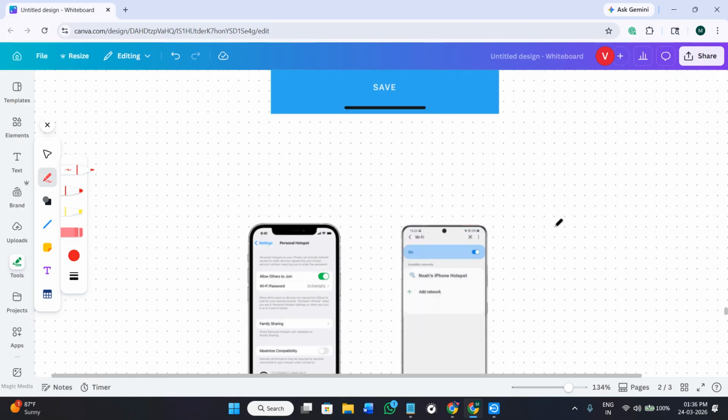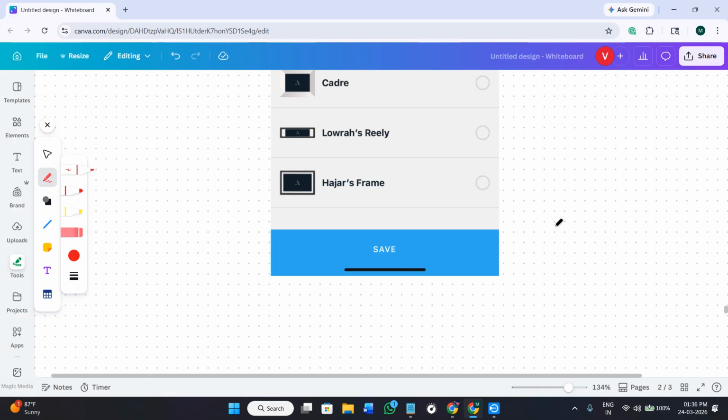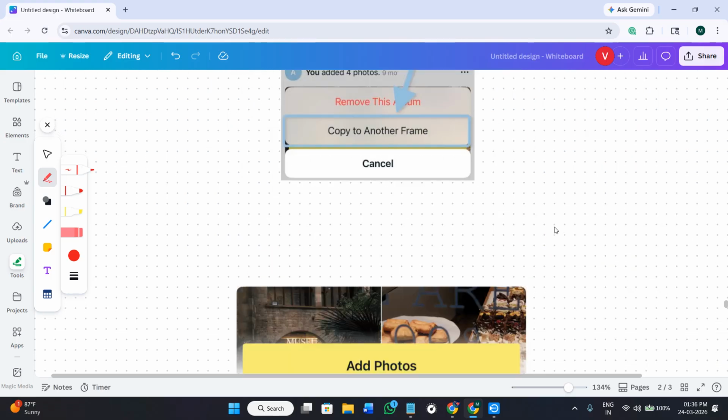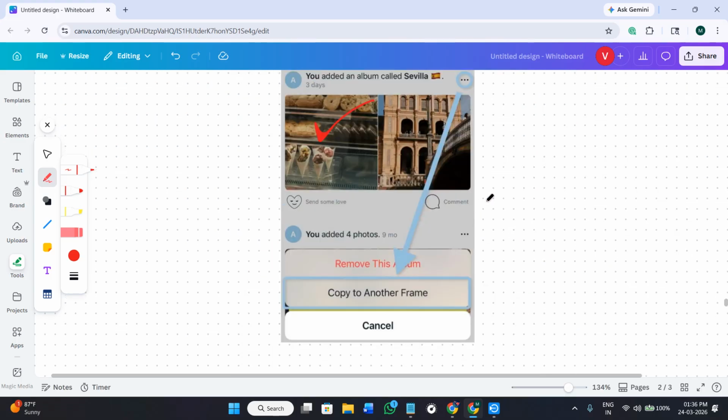Now, if the photo is already in one frame, but it is not showing the option of share, you can just simply download the photo on your phone first, then you can just simply upload it again, and now you need to select the second frame. Aura sometimes does not allow direct resharing from the frame memory, so re-upload is going to work for you.